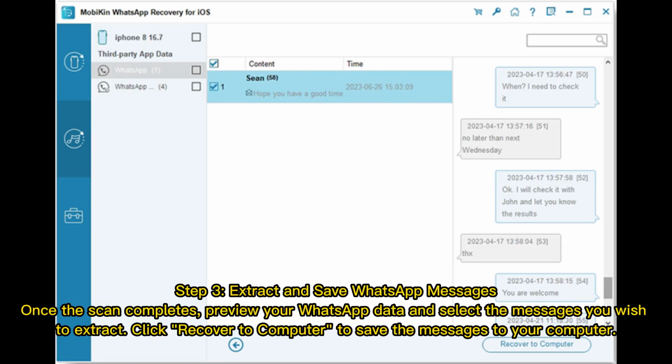Step 3. Extract and save WhatsApp messages. Once the scan completes, preview your WhatsApp data and select the messages you wish to extract. Click Recover to Computer to save the messages to your computer.